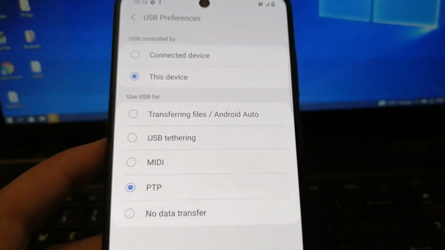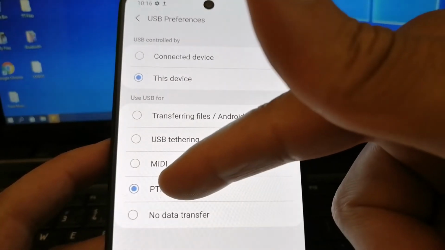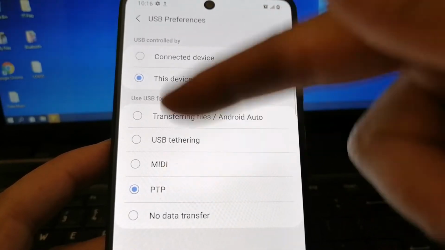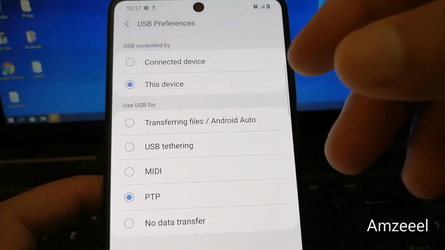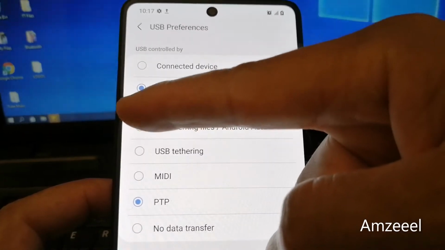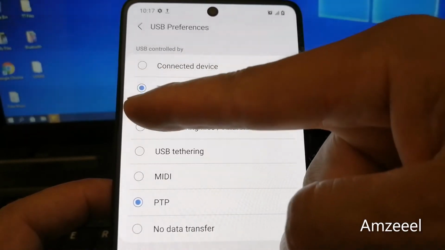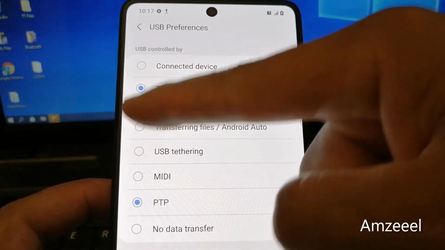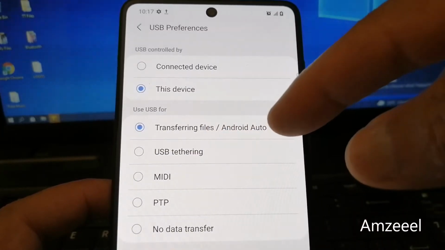This menu is very important because the option that was selected was PTP. If I go to my computer, I will not see all of my files. The solution for this problem is this one. You need to put a check mark on this one, transferring files, Android Auto, where it says files, because if you don't select this option, you will not be able to see all of your files.